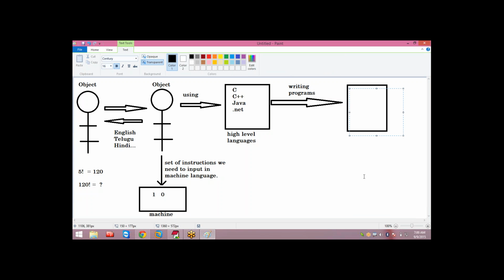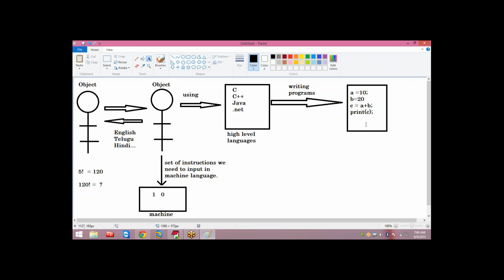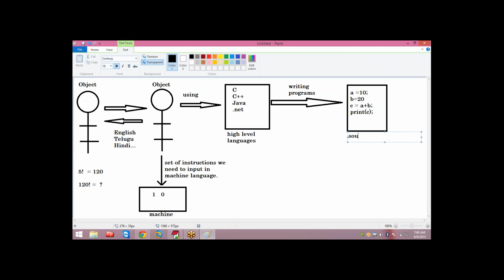Generally, we are writing a simple program. I am writing addition of two numbers. Now we are writing a equals to 10, b equals to 20. Then we are adding a plus b, and finally we are printing the values. This we can call a source code, understandable by the programmer only, not by the machine.